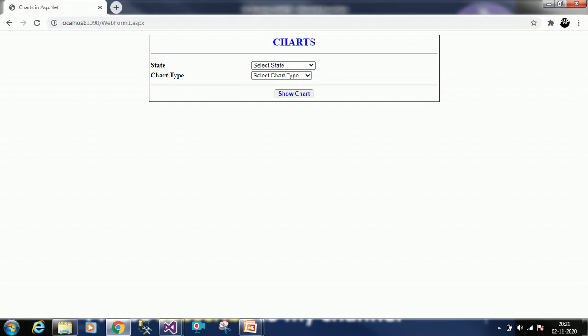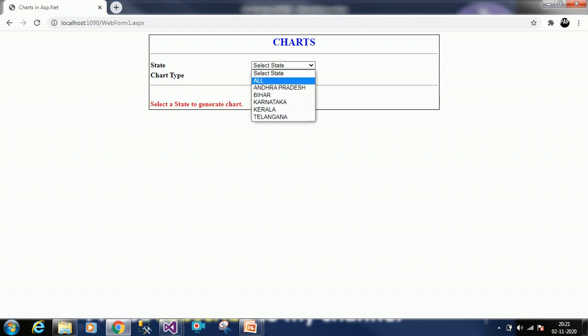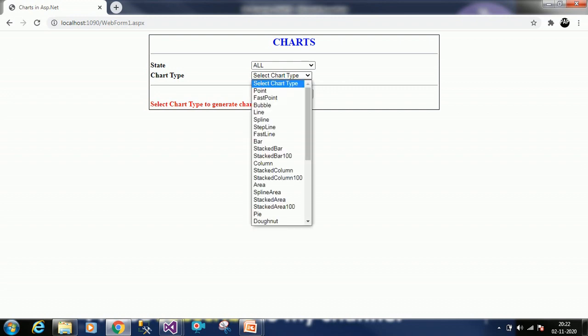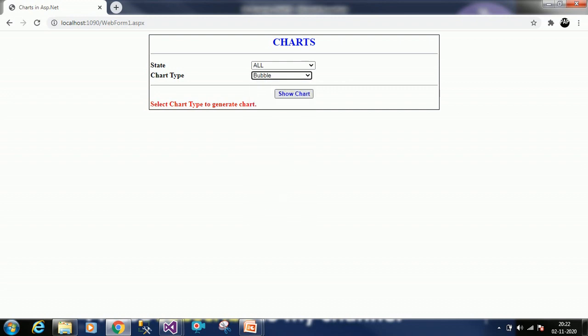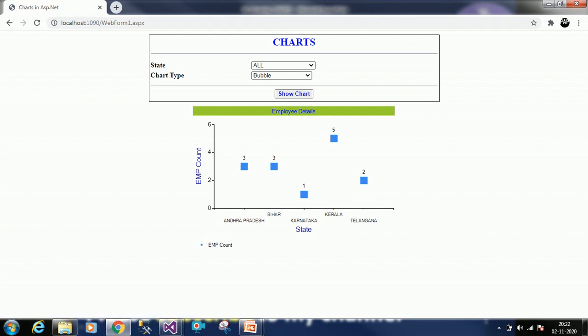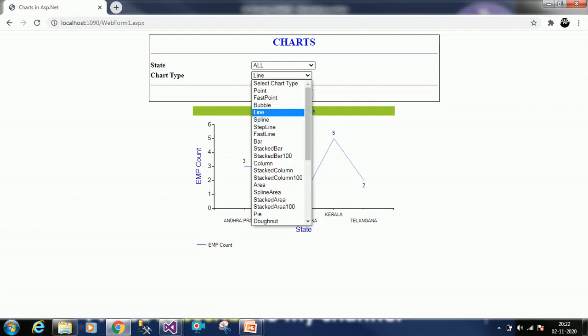First we'll try to access the data without selecting anything. Click on show chart. It's asking to select state. I selected the state here and I'm not selecting chart type. Try to access the data. It is showing to select the chart type, and I'm selecting some chart here. Click on show chart. It is showing data. Here we are loading all chart types dynamically to the drop down.